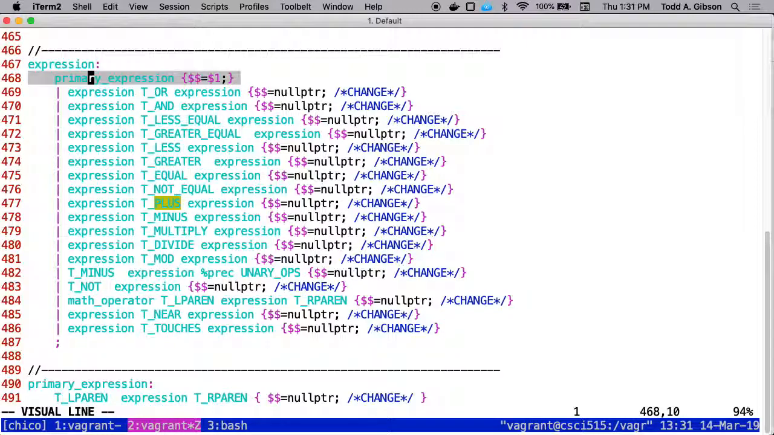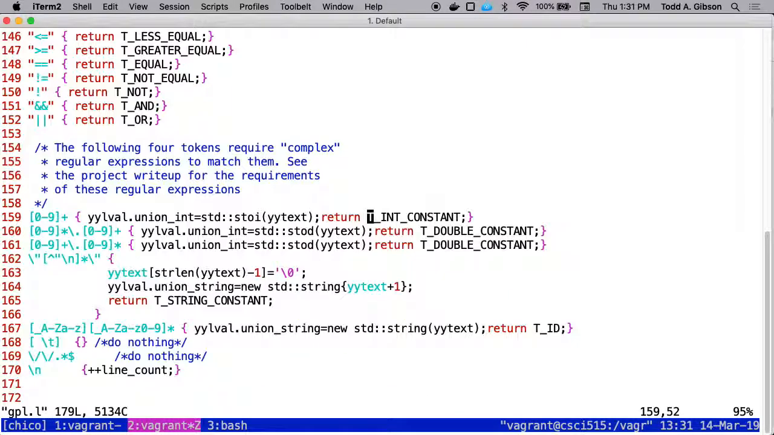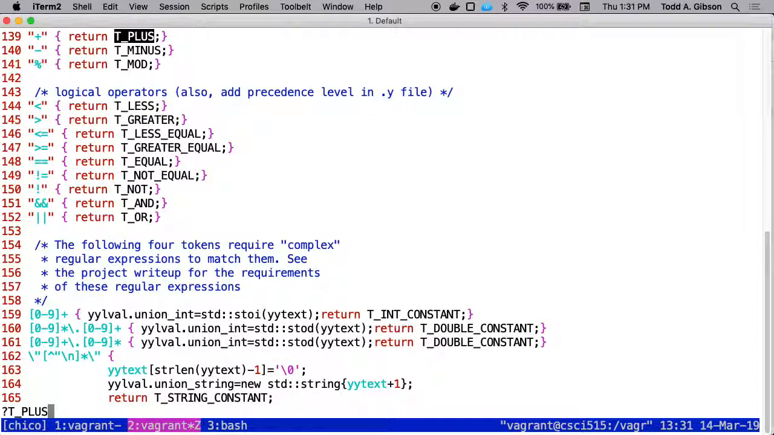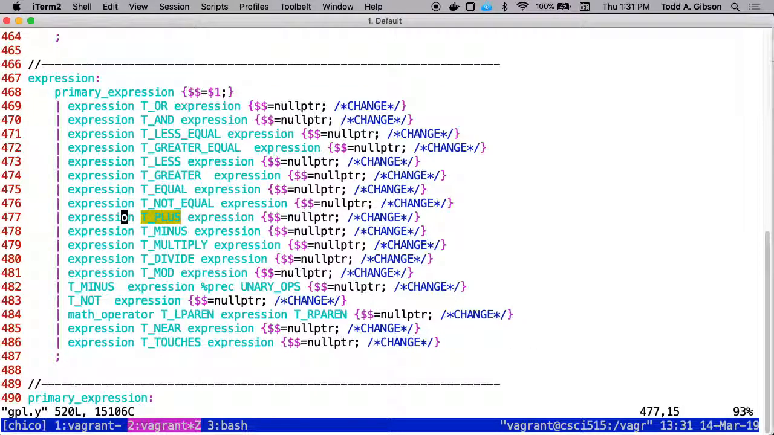So not only can an expression come from a primary expression, it can also come from an expression, a plus sign. How do I know it's a plus sign? So if I go back to gpl.l and I look for t plus, we see that if a plus sign has been found, it will return t plus. So I know it's a plus sign. So this is adding two expressions together. I want to create a new plus object. And it takes two expressions, the left-hand side and the right-hand side. What are the left and right?